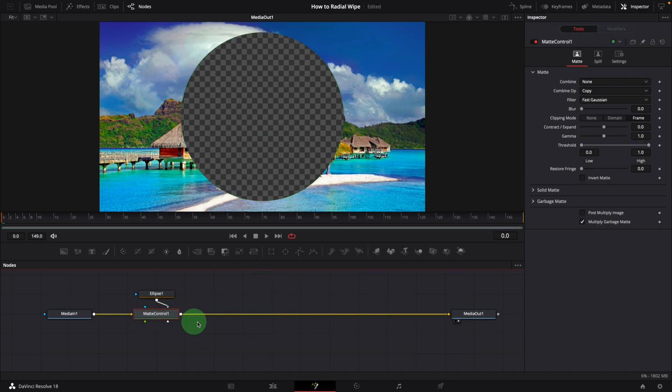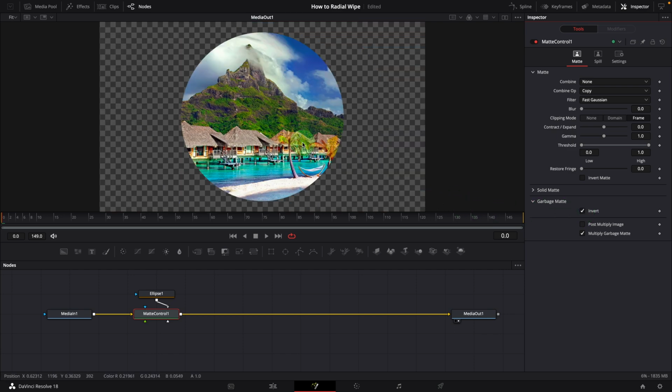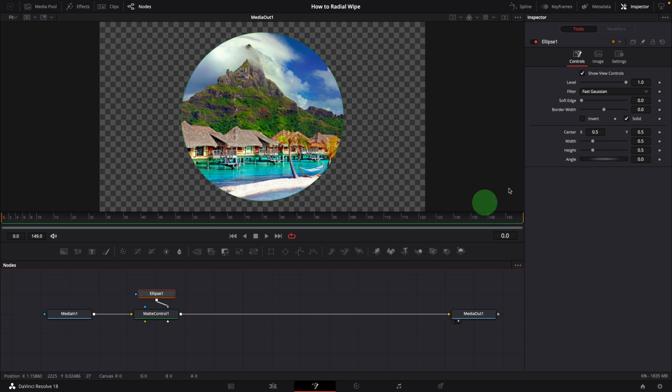The central area of the image is cut out because the ellipse mask is applied as the garbage input. Select the Matte Control node. In the inspector, expand the Garbage Matte section. Check the Invert option. The mask is now inverted, and the area defined by the mask is kept as the result.